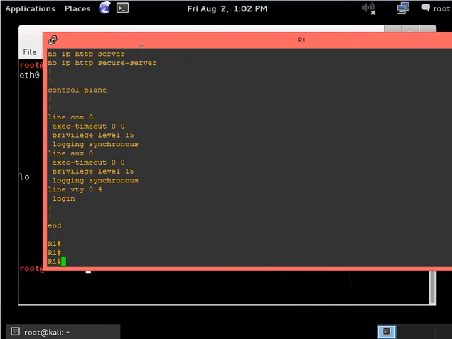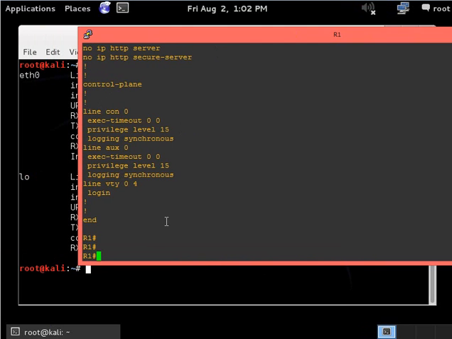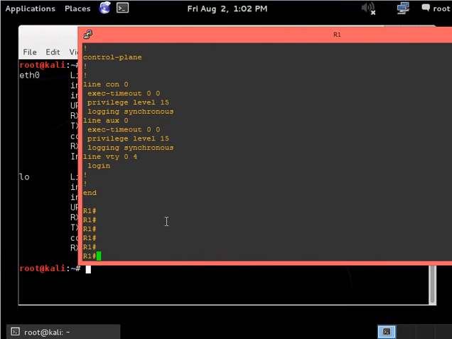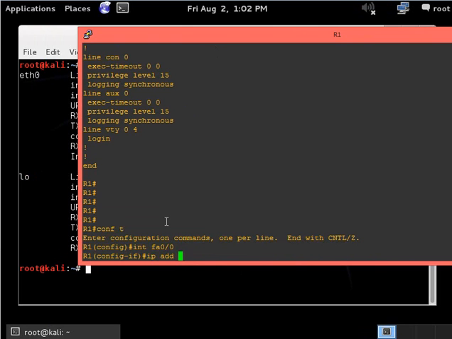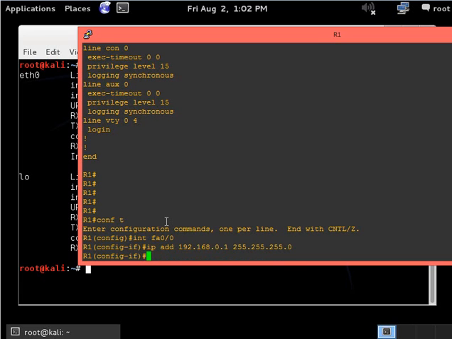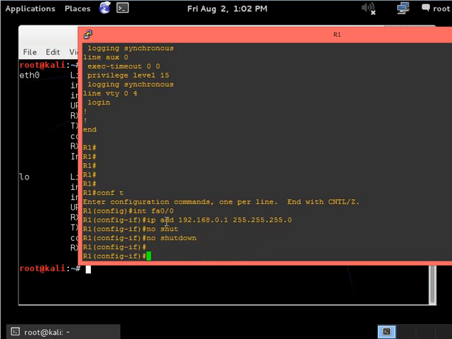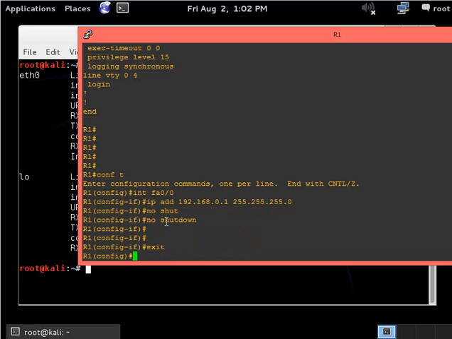Here is my router console. So I change the IP address for my interface. I use a /24 subnet for only 254 IP addresses. So I set up a simple DHCP server in my router.